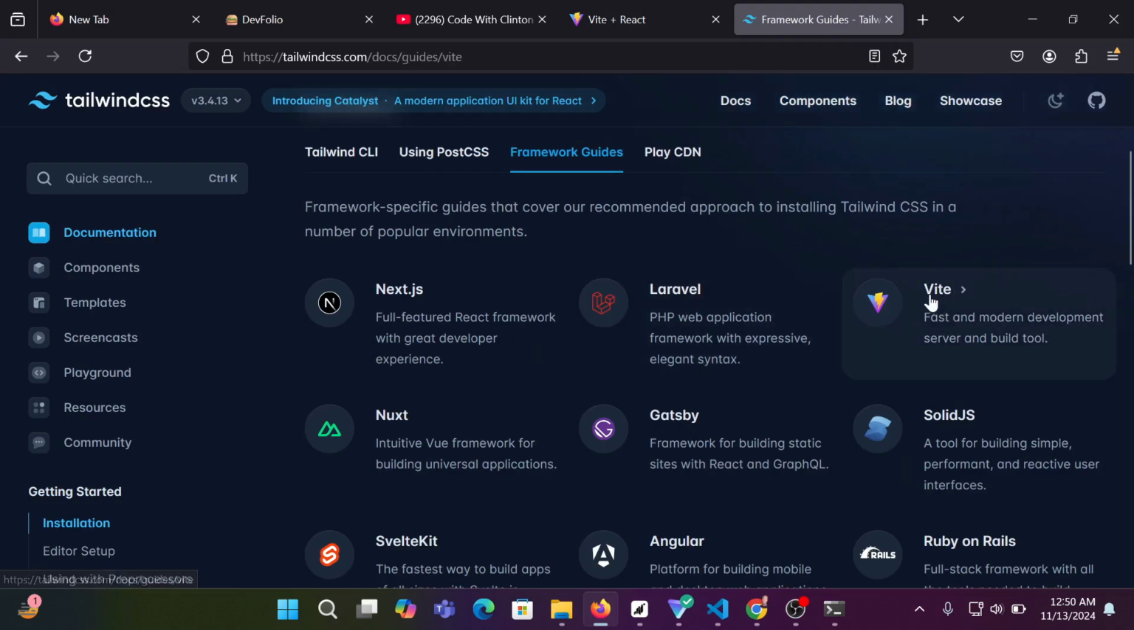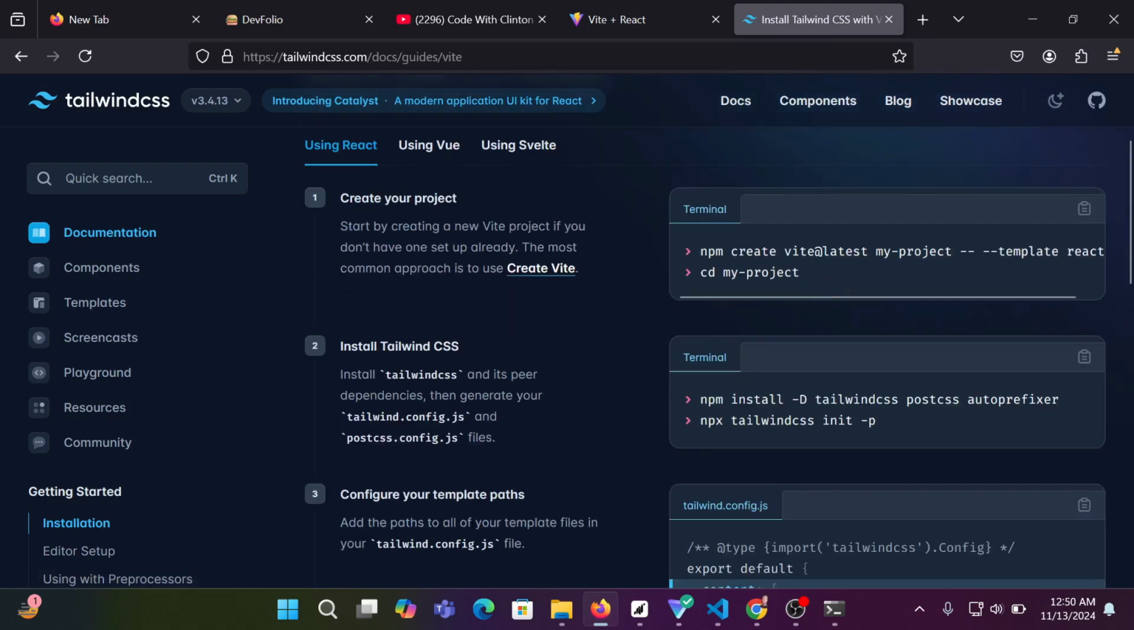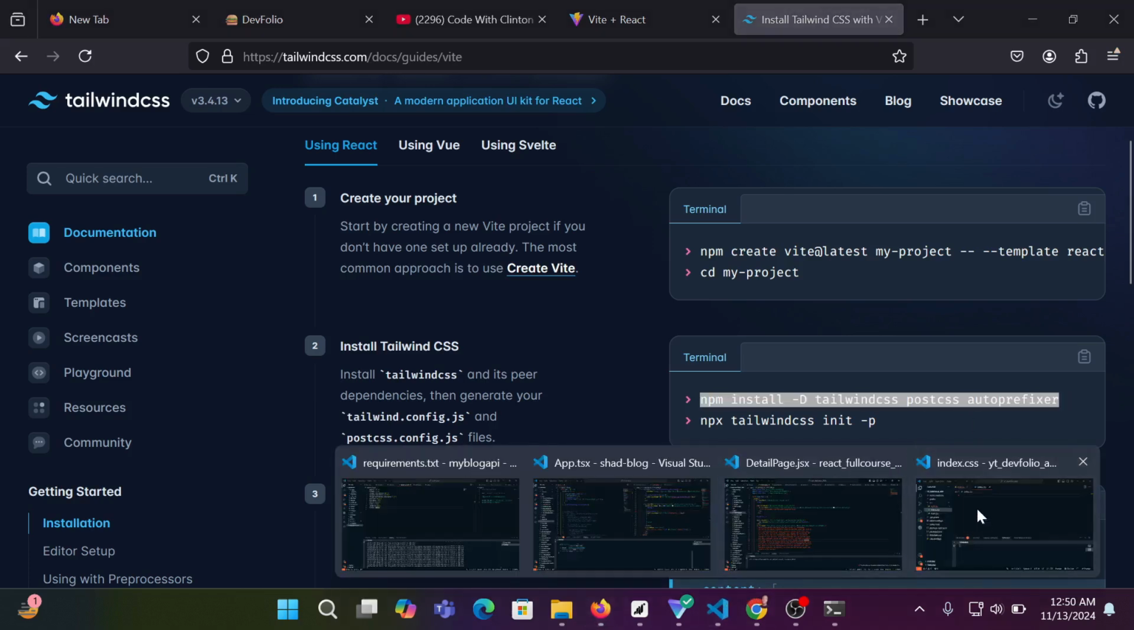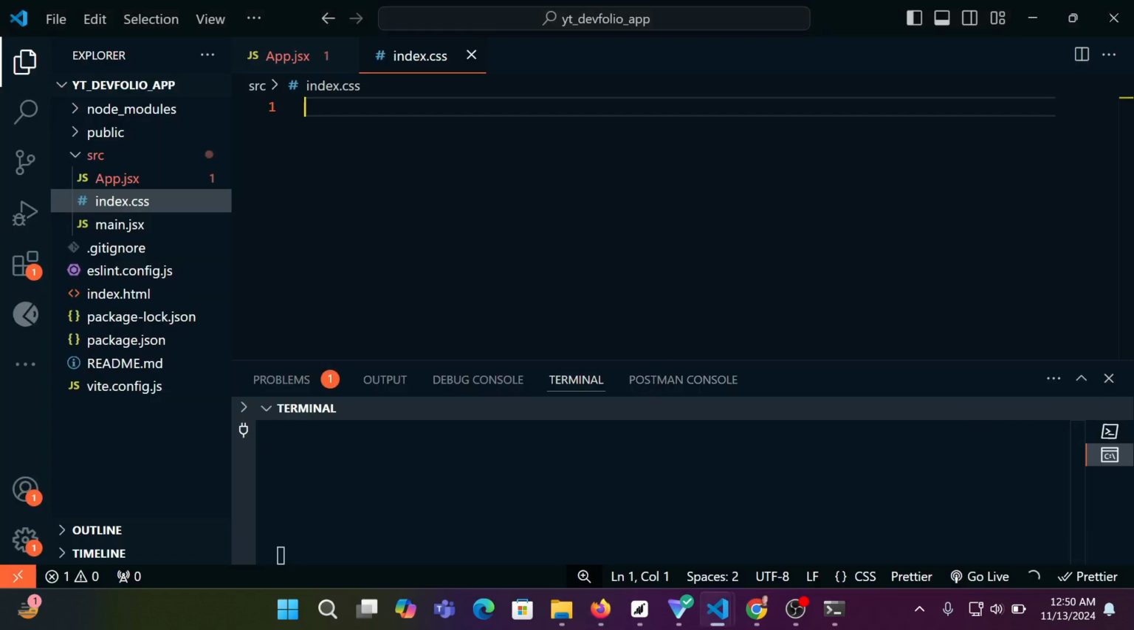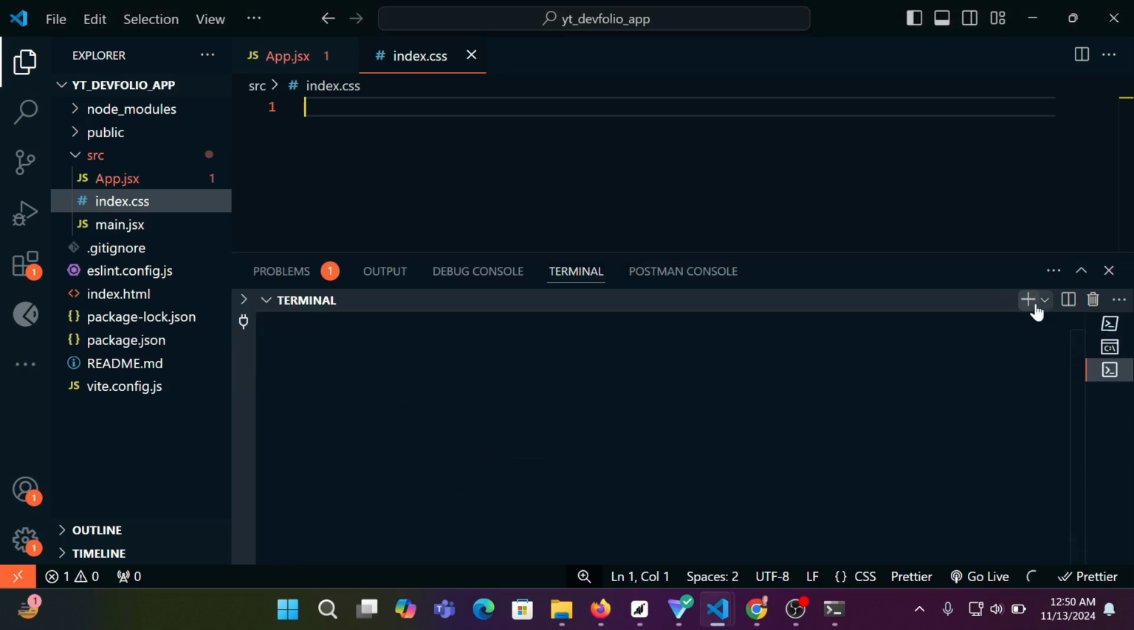Right now we are going to skip the first two parts because we already did this by creating our React project. We are going to start with the second part, where we have to install Tailwind CSS. Just copy this line, and then back to your terminal. I'm going to open a new terminal for our commands.